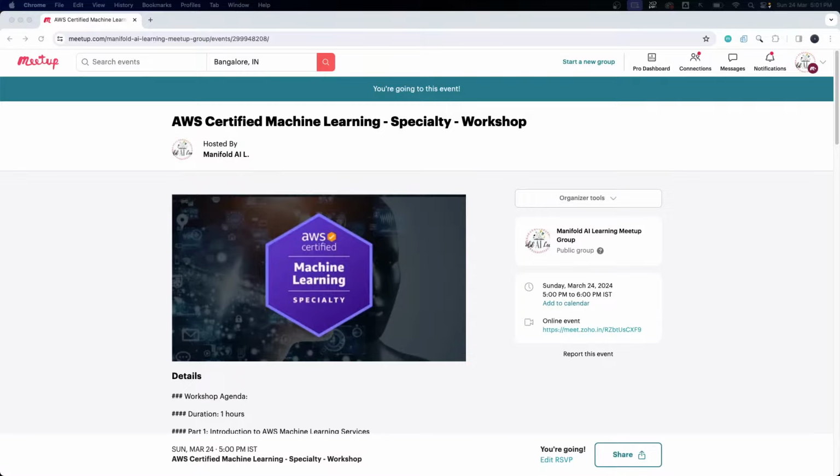Now, the key agenda of this session is to make you aware of the expectation of this AWS Certified Machine Learning Certification examination, and also we will see how we can perform machine learning on one of the most used services in AWS, that's AWS SageMaker. So that would be the agenda, guys. It's a hands-on session.